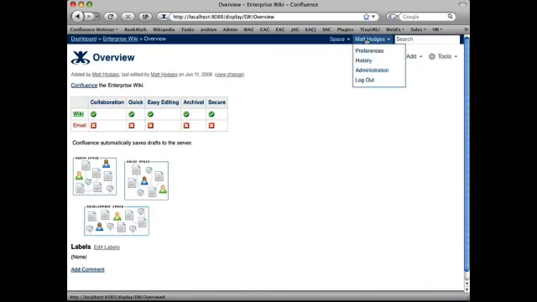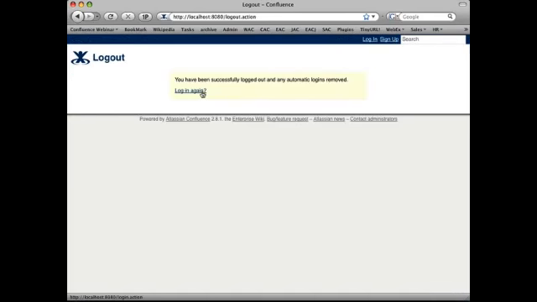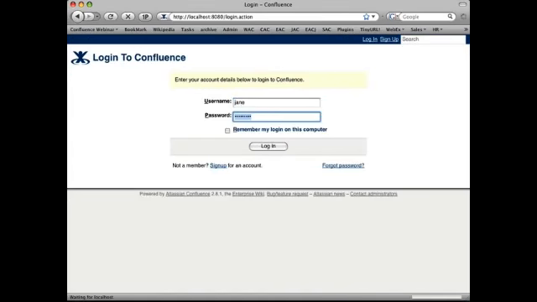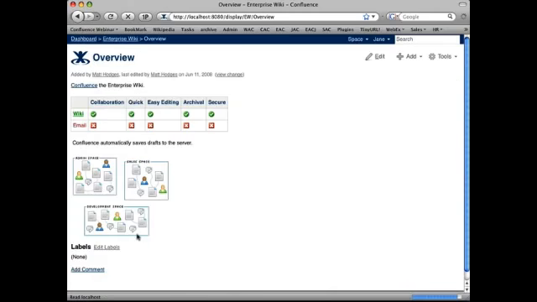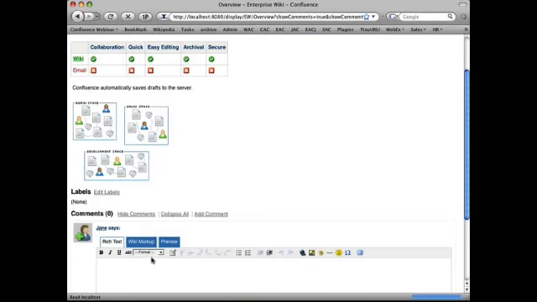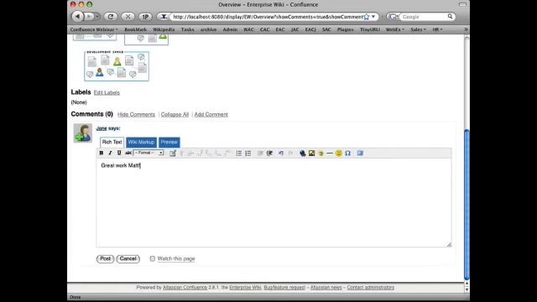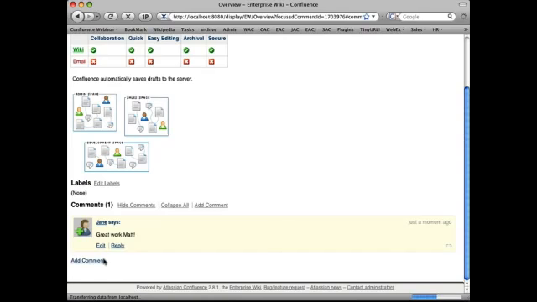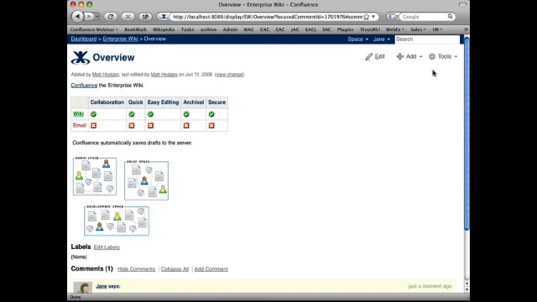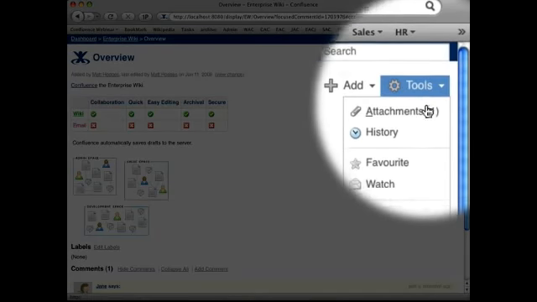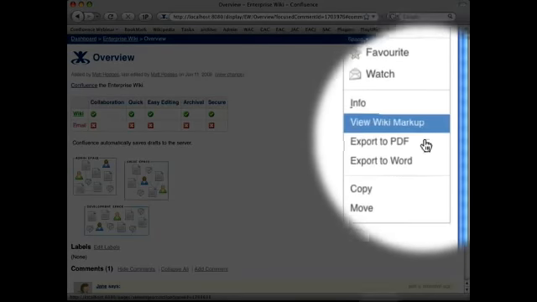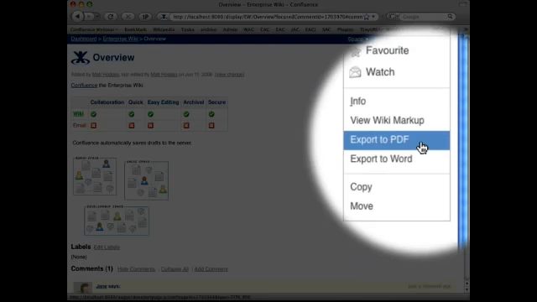Now let's say Jane, another person from the sales team, logs in and goes to the sales team page, and she wants to add a comment to it. All she has to do is click Add Comment, type a message, and click Post. When she posts that comment, I'll be notified by email or RSS feed. Back to the page itself. Any user can navigate to the info of a page and easily export the page into a Microsoft Word or PDF file if needed.